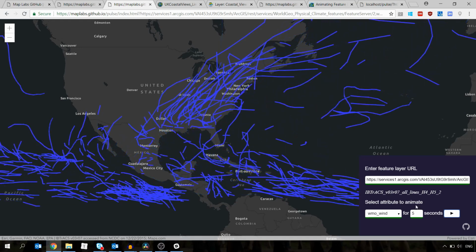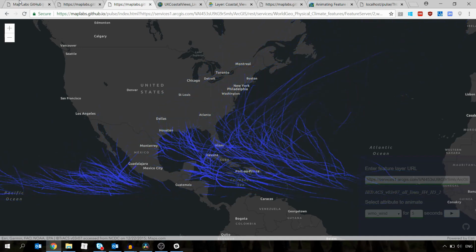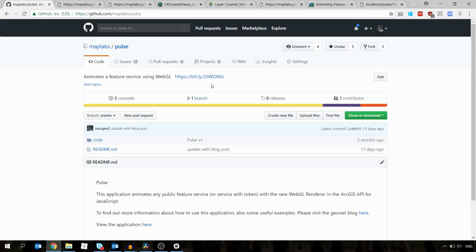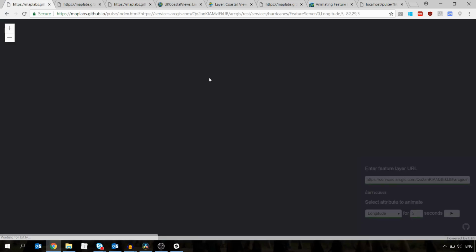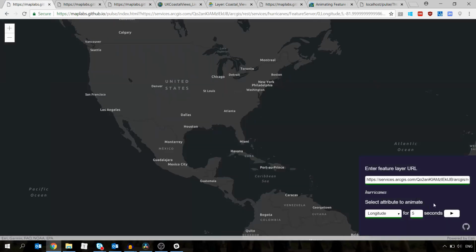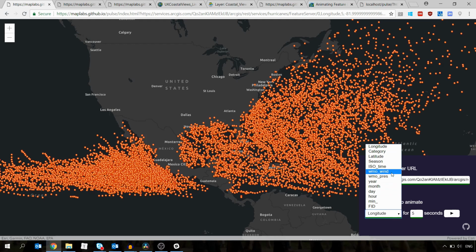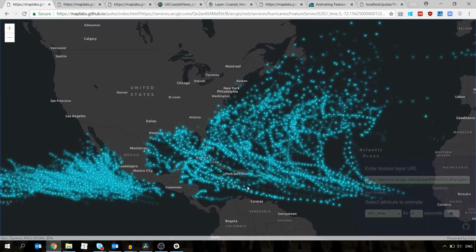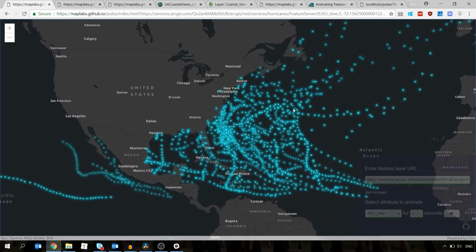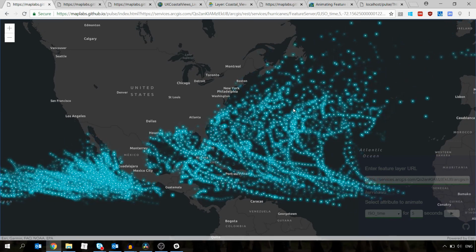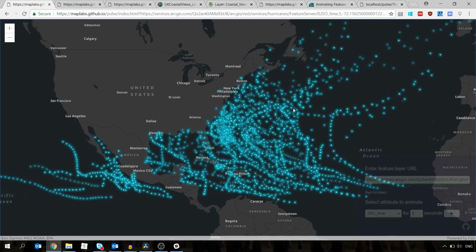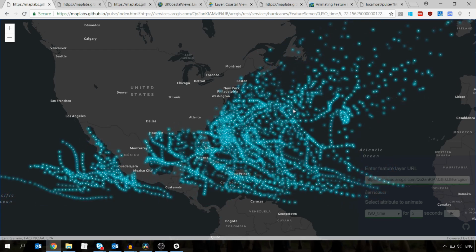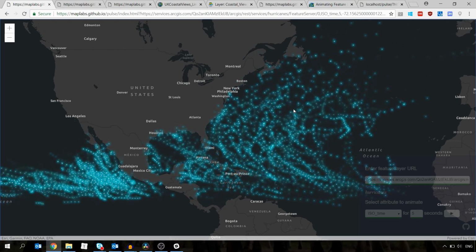And you may notice that the performance is pretty decent, because it's using one of the new technologies available, which is WebGL. So I'm going to just quickly show you here what it looks like with a point data set of around 80,000 points. And you can see that it animates them no problem at all. So there is more information about WebGL and a blog post I've written alongside this Pulse application that I'll put in the description of this video.